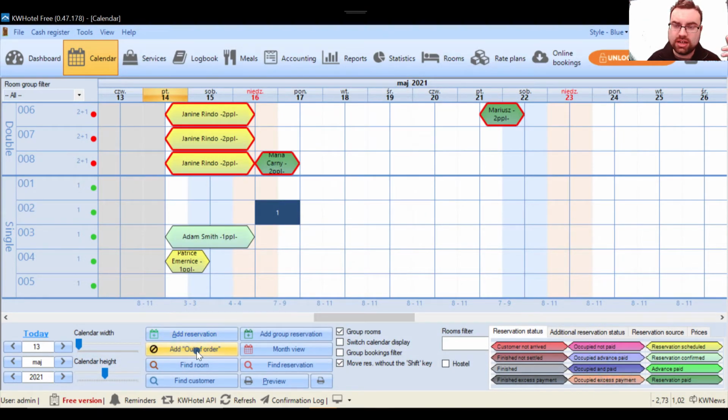Then we have the Add Out of Order button. I was explaining it before. So if you want to create a room refurbishment, you don't want to have any misunderstandings in the front desk, you can do it like that. And also, as I said, if you are synchronizing with booking portals, it will be also reflected there.